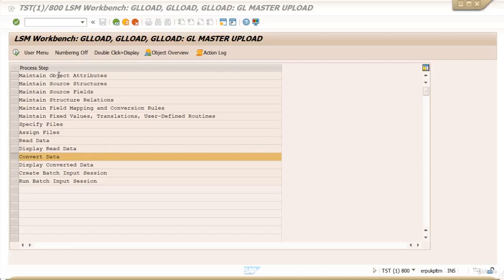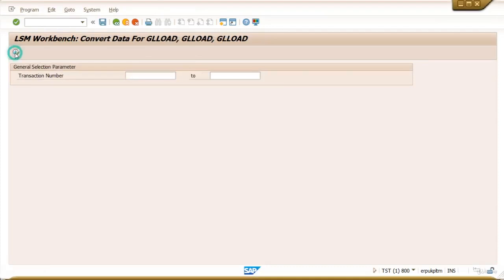Welcome again. So in the previous lecture, we have looked into read data and display read data steps. So in this lecture, we will look into convert data and display converted data. So let's execute the convert data step here.